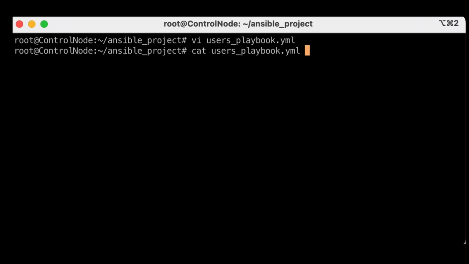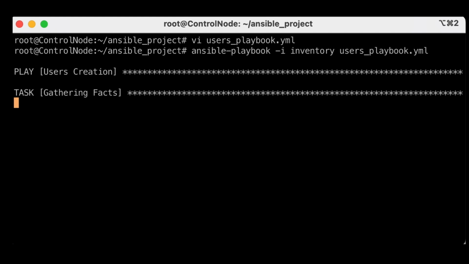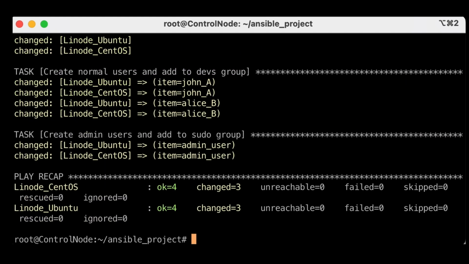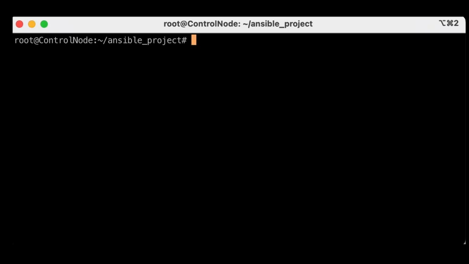So let's run it, and basically we can see that the playbook was successful because all of the tasks were executed correctly. We got 4 OKs, 3 changed, meaning that the creation and the assignment of the users to the group was successful.